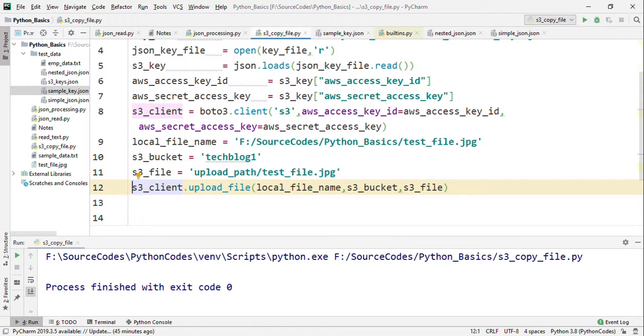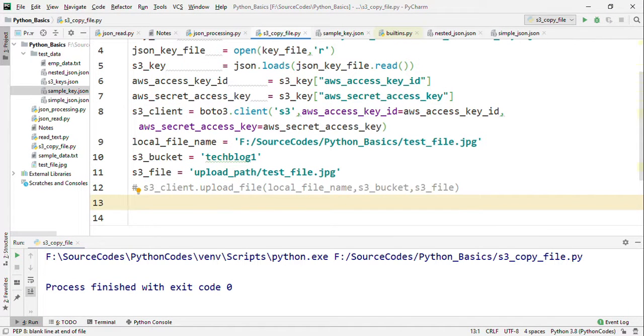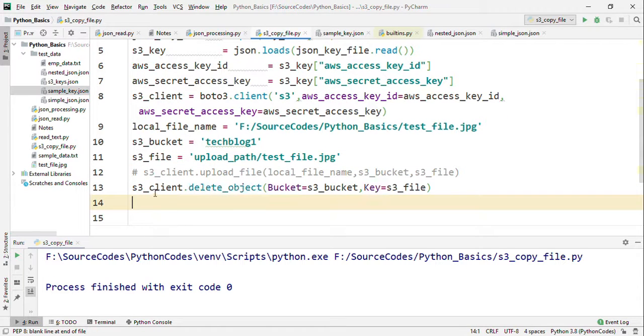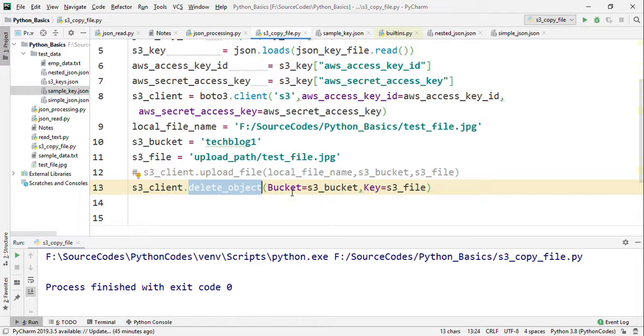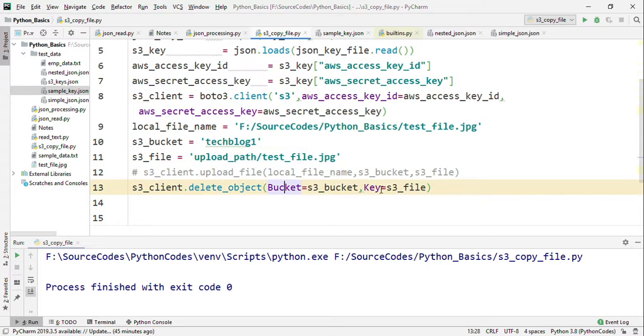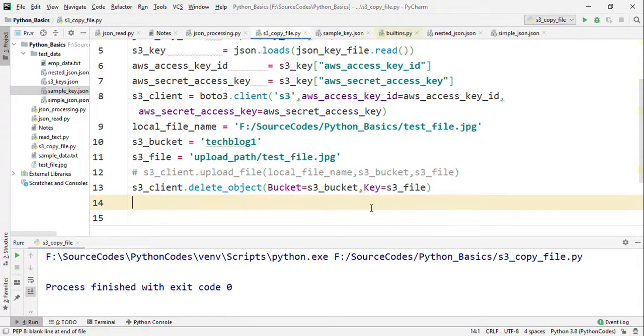Next I am going to delete the same file which is uploaded in the upload path, testfile.jpg. For this, the client has a delete object option, s3 client delete object, with the bucket name as s3 bucket and key as the file. So it will take this bucket and this key and will delete the file.